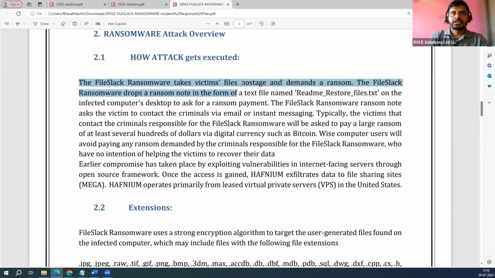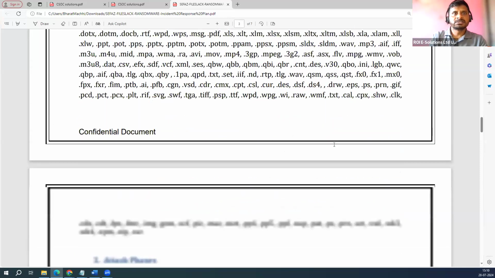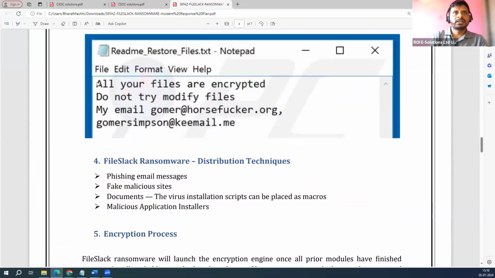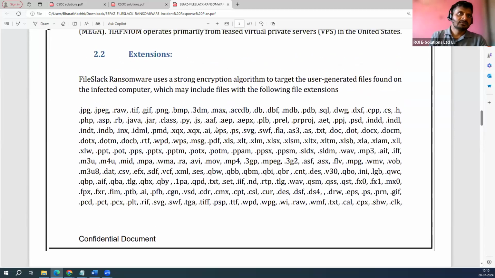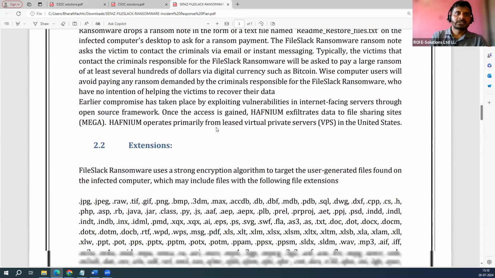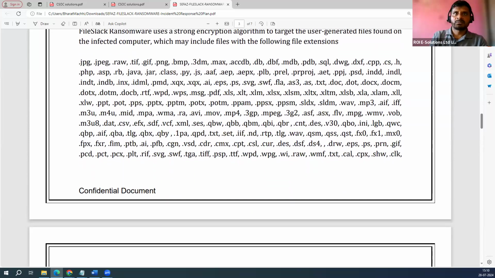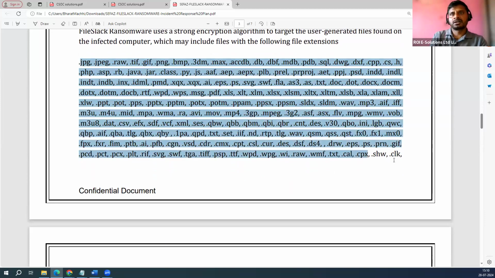The files-like ransomware takes victims hostage and demands a ransom. The ransom can be a payment or Bitcoin or something like that. The files-like ransomware drops a ransom note in a text file, a readme, to restore the files. See, this is the file which contains: all your files are encrypted. Do not try to modify it. My email address is this and this. So all the files in my database were encrypted with this type of extension. Have you heard about this type of extension?